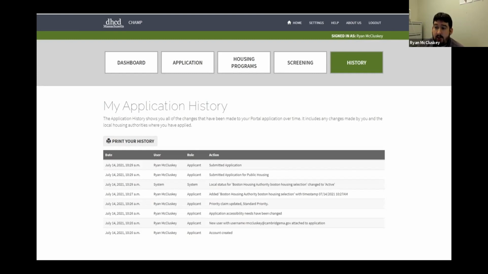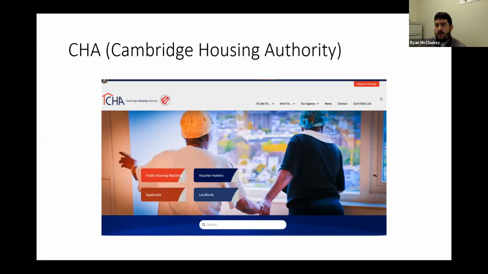If you do see some activity from some of the housing authorities reviewing your application, it might be a good indicator to keep your eyes peeled in the mail for some paperwork that they'll be mailing out to you. It doesn't necessarily mean you're nearing the top of the list, but it's just a good thing to keep track of. That's it with the CHAMP application.